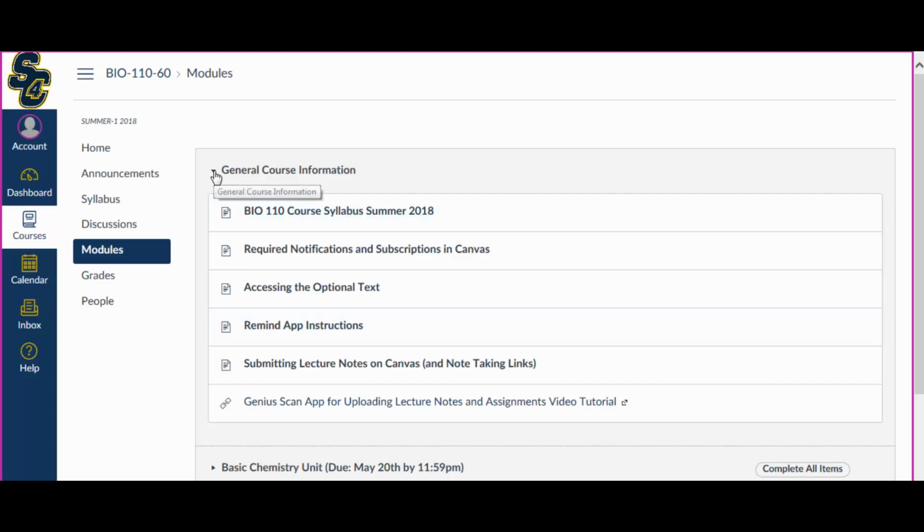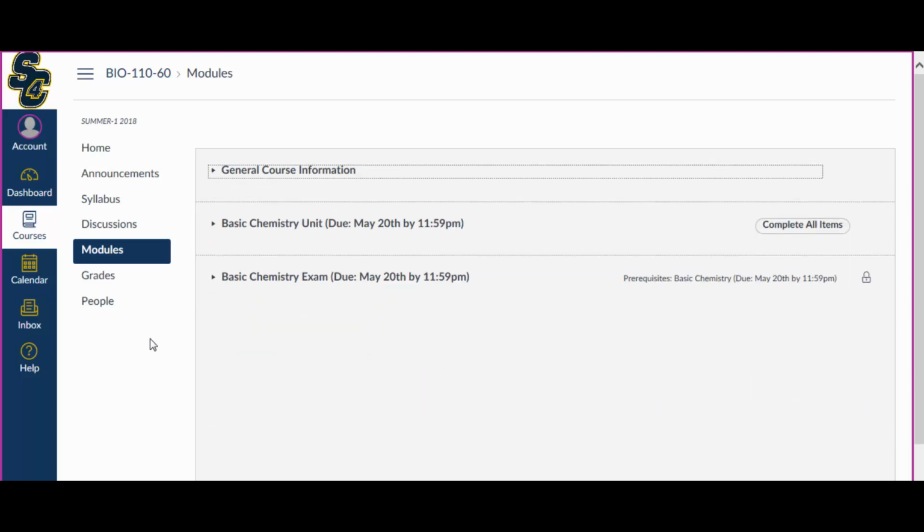So if I close this up, now we can talk about our first unit. Our first unit is basic chemistry. You can see here that it says basic chemistry unit, and it tells you right here the due date. May 20th, which is Sunday, by 11:59 p.m. Over here it says complete all items, meaning that you need to complete all of the assignments in this module before you can move on to the next module. And that's what this is saying here.